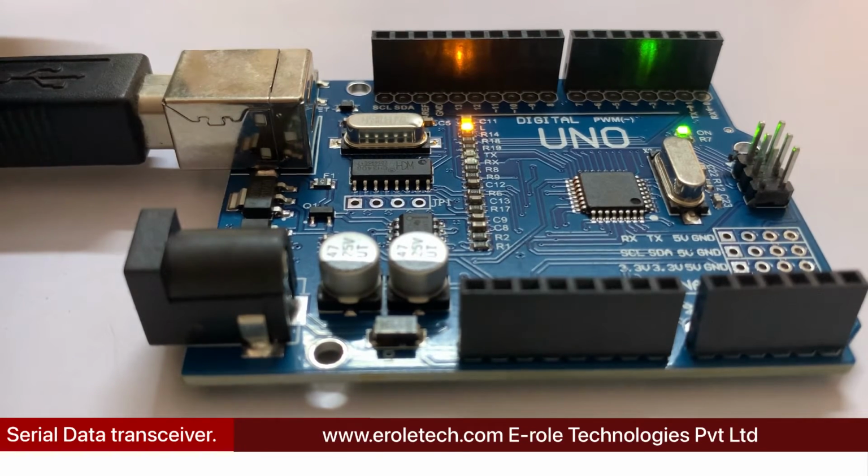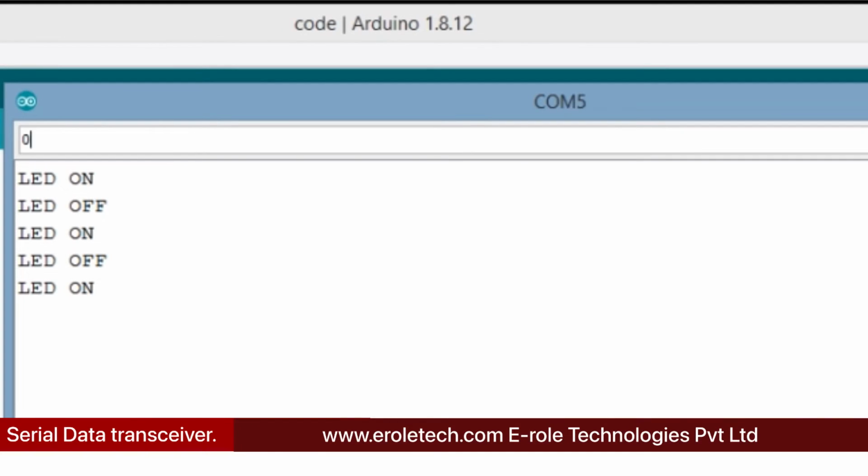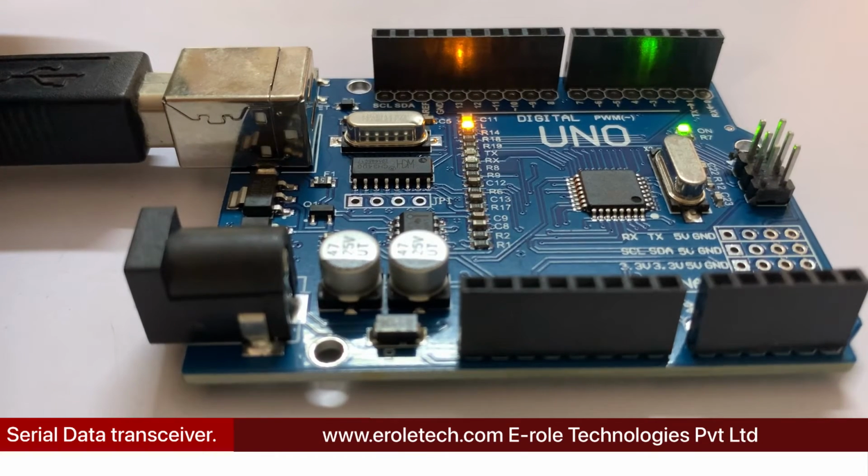We will send 1 to turn on the LED. We will send 0 to turn off the LED. Arduino will send the status of the LED on the serial port. We can see that Arduino is doing two-way communication successfully.